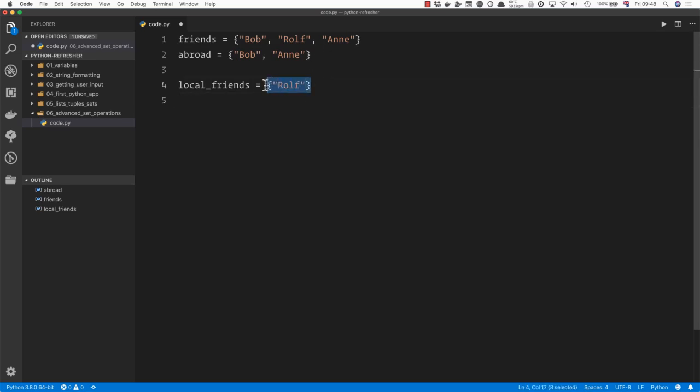This is how you define a set with a single element, exactly the same as with multiple elements, but you don't have a comma with more elements after it, so you've got just your single friend inside the curly braces. However, if you add more friends, or you add Rolf to the abroad friends, of course this variable will not change. That's because you're saying that this variable contains a set with a string Rolf inside it. It is not related to these two sets.